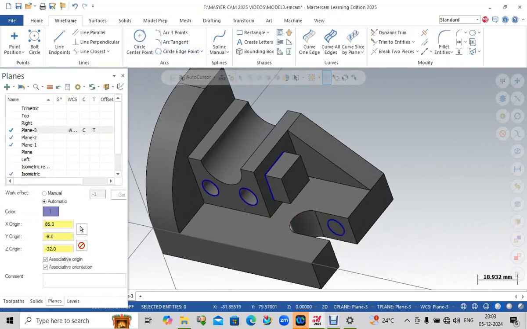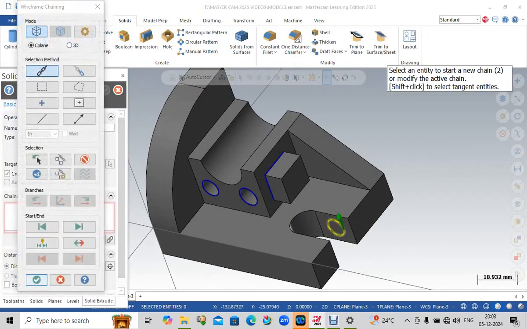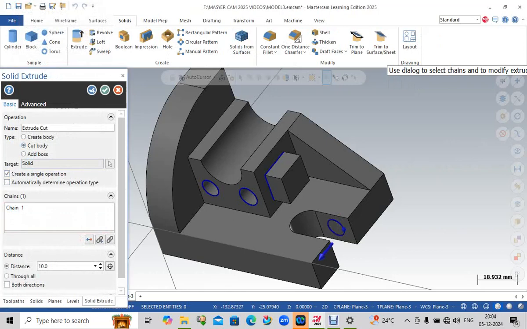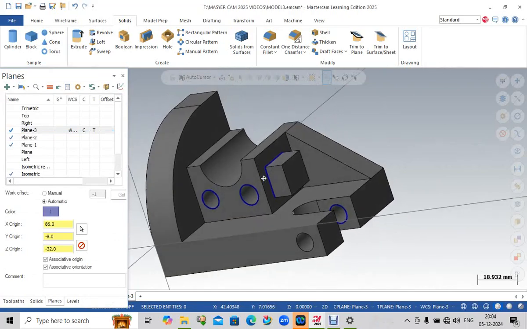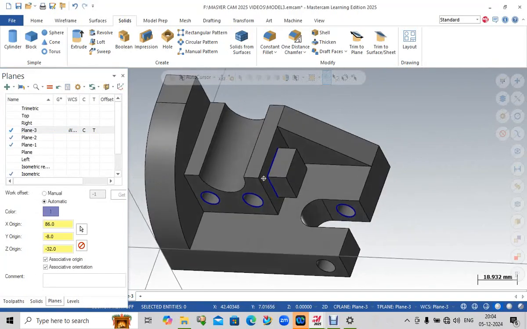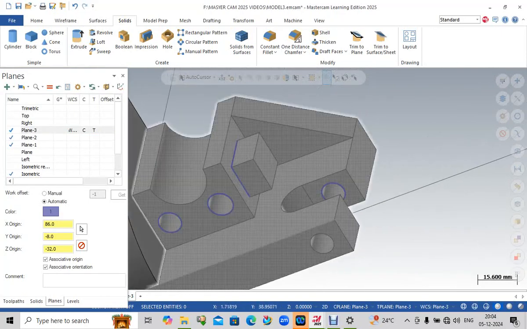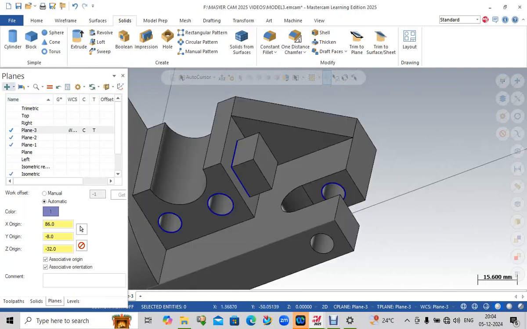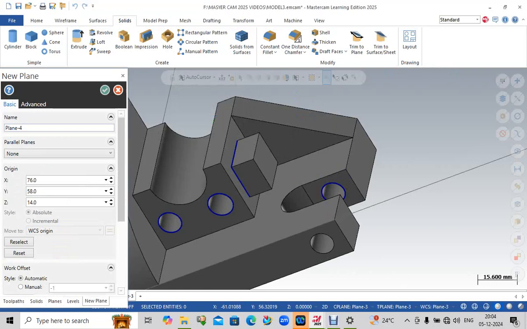Okay, now you can go for solids, extrude here. Okay, cut body through all. If you are using both directions it will cut. See here. Now I would like to write something on this area. Go to solid face here. I would like to work with here. Then plane 4, you go to save it.